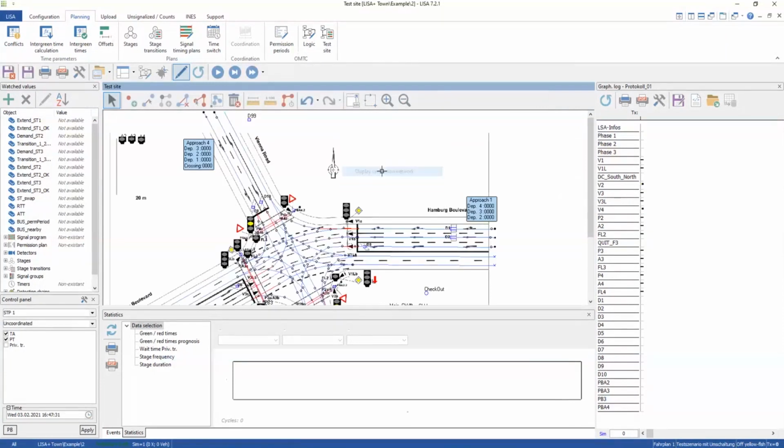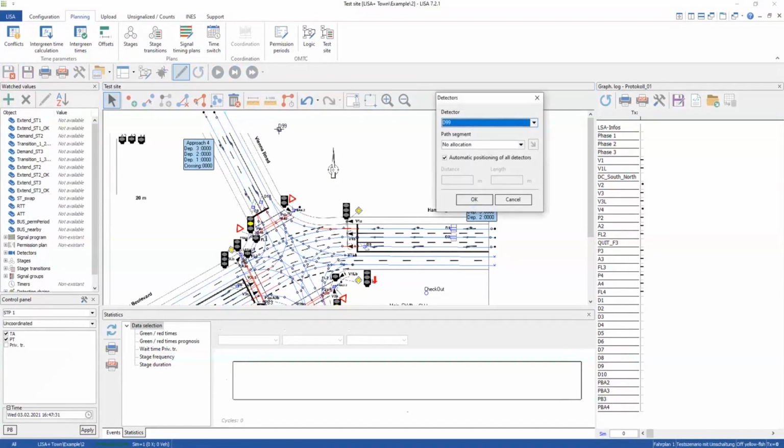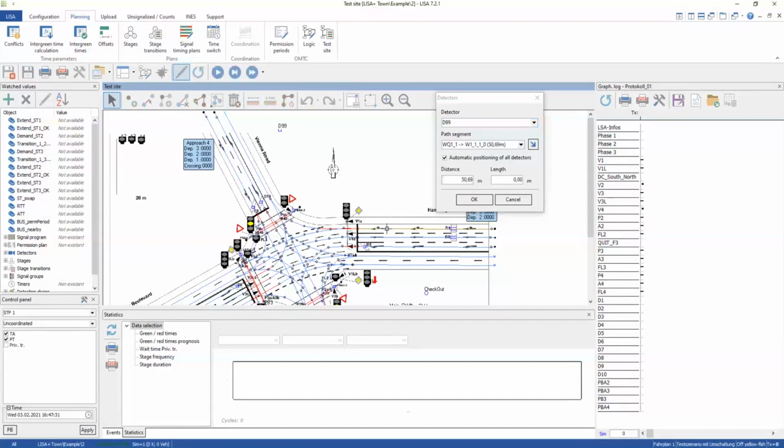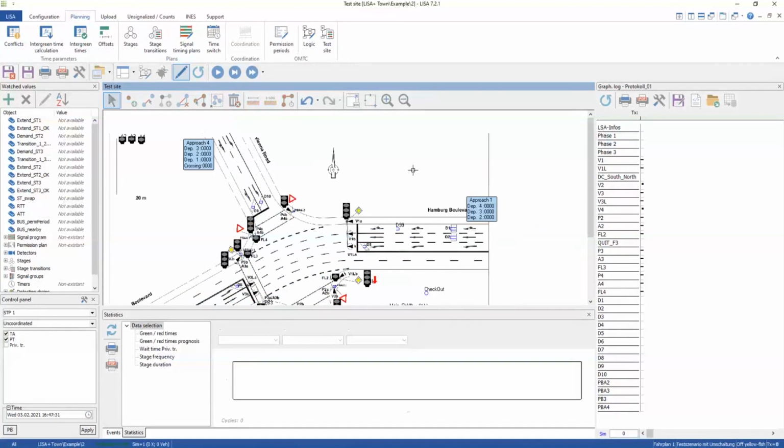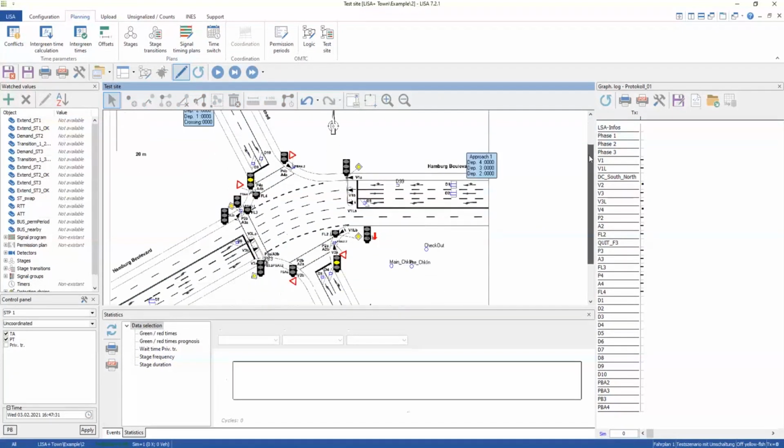Sometimes you have to do a little bit of handwork here to put them also in this simulation network. So I will put it here on this link in the network, and the distance shall be 15 meters to the stop line. And when I update its position, then it's put here in its respective position. But this is only for its functionality within the simulation.